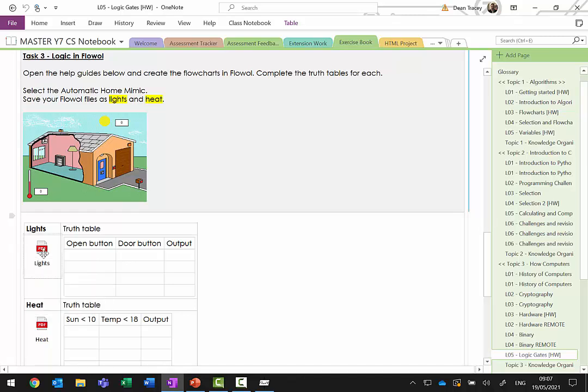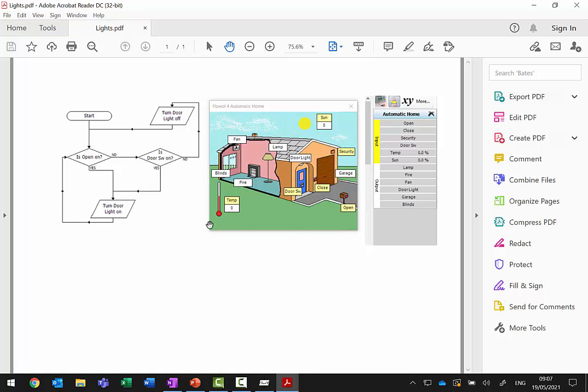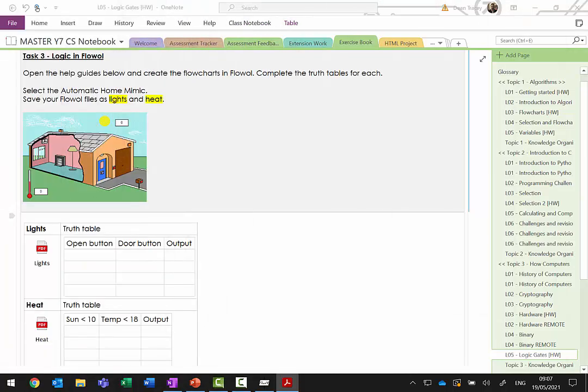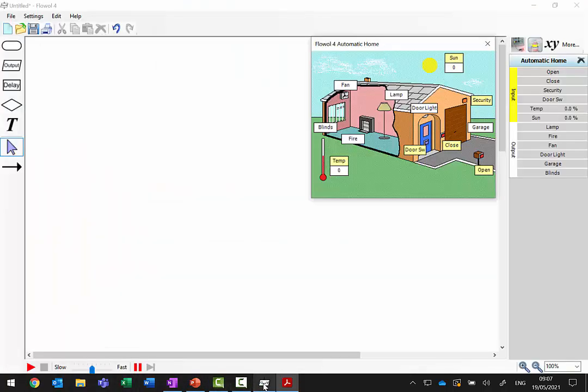If you double click on that, that will open up this guide here. Now what you need to do essentially is create this circuit diagram using all the symbols that we have available to us. So to start with, I'm just going to move that one out of the way a little bit, and I'm going to open up Flowol again.